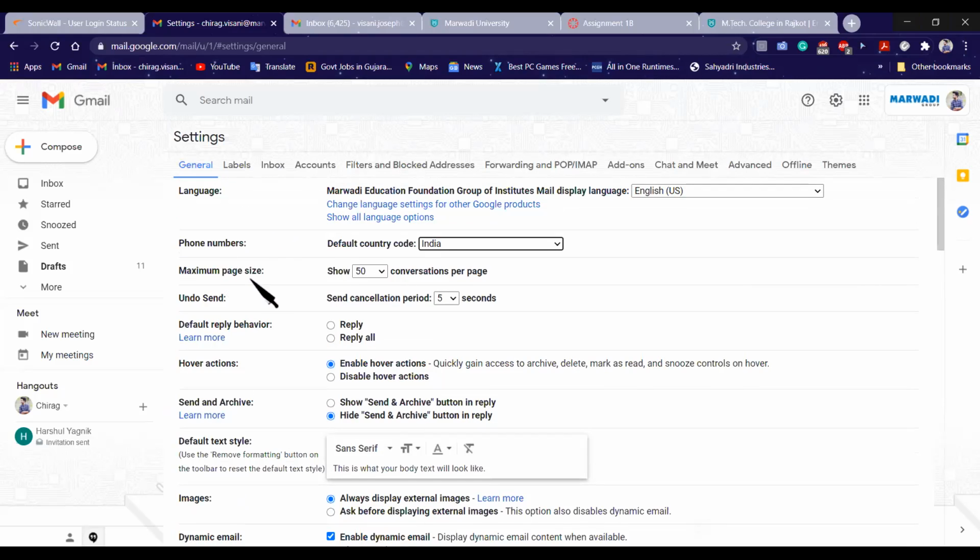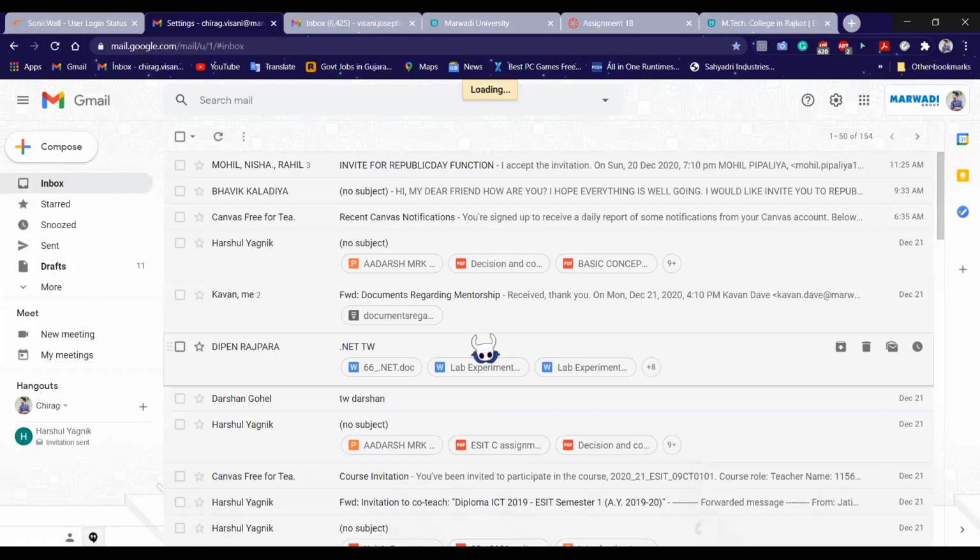Then it is maximum page size. So how many mails would you like to show on one page? Suppose if I'm selecting 50, it will show me 50 mails on a particular page. Okay, let me show you. So it will show you 50 here. See?